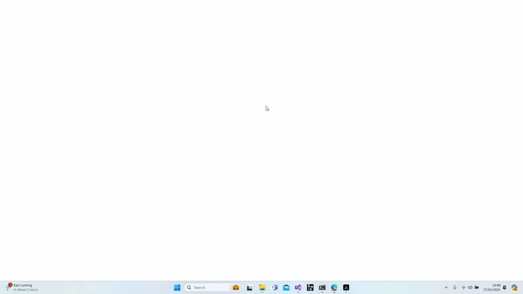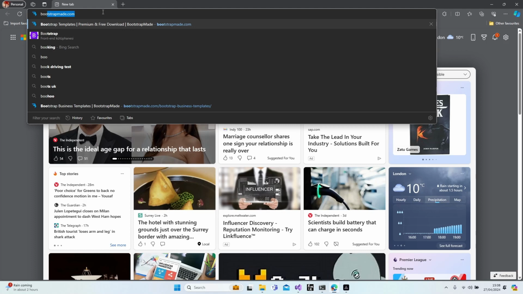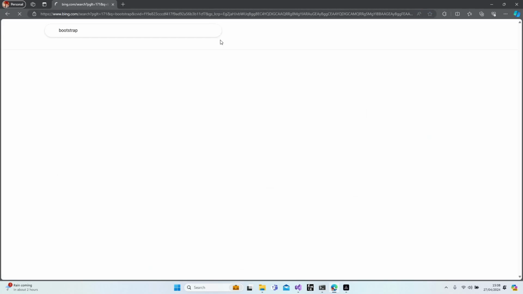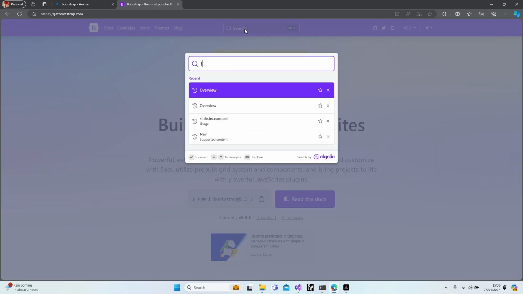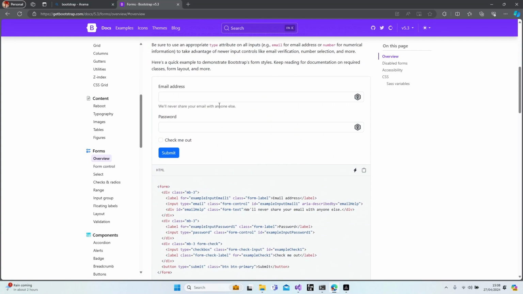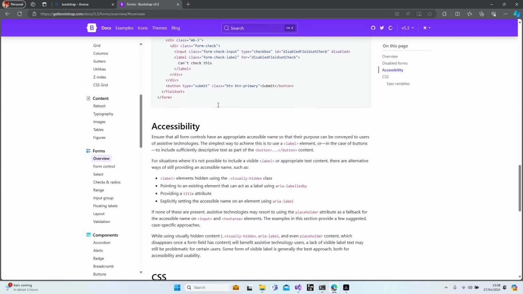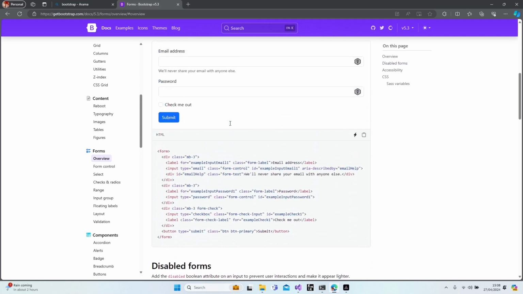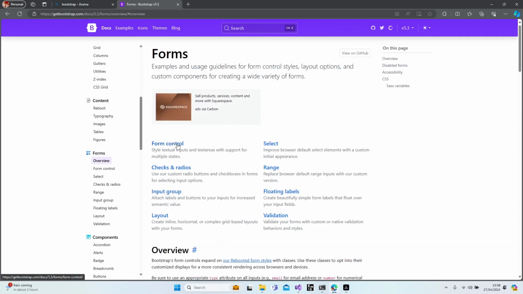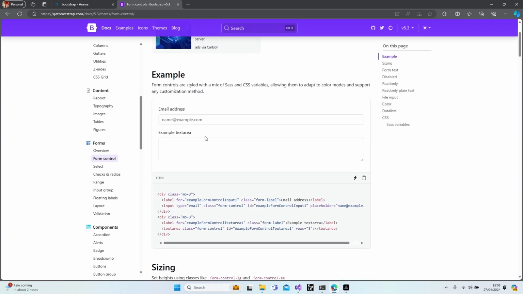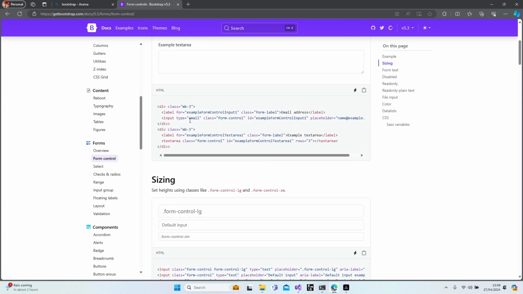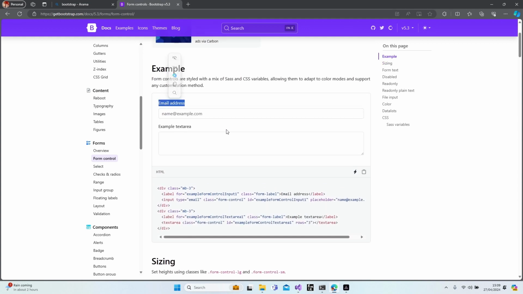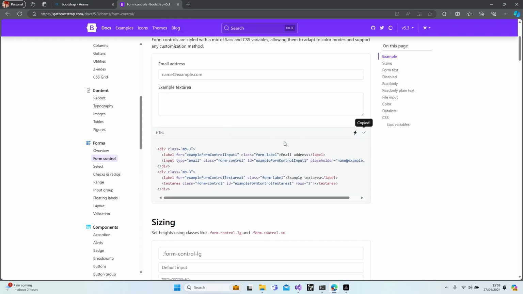While it's processing, let's go to our Bootstrap library and find some forms. Let's type here form. What kind of form do we need? Forms, form control, select, range, layout. Let's click form control. We can use this one. You can use email address. It seems alright, I guess. Alright, let's copy that one.